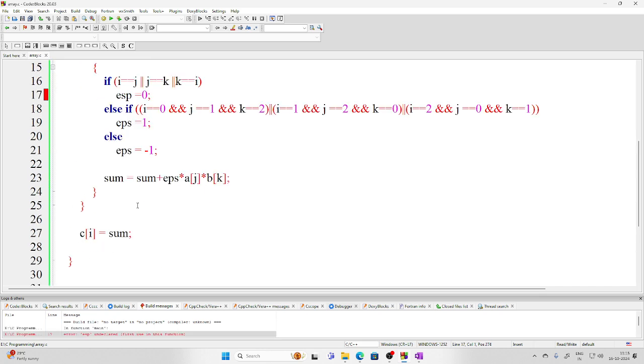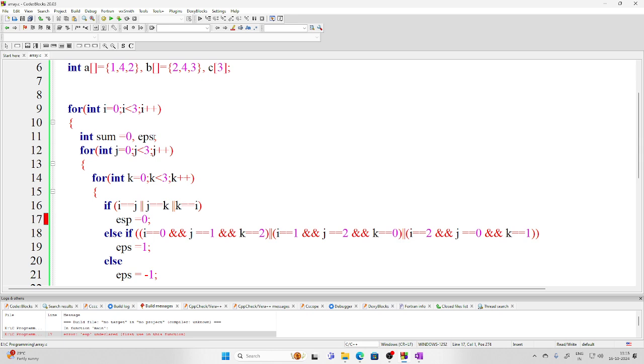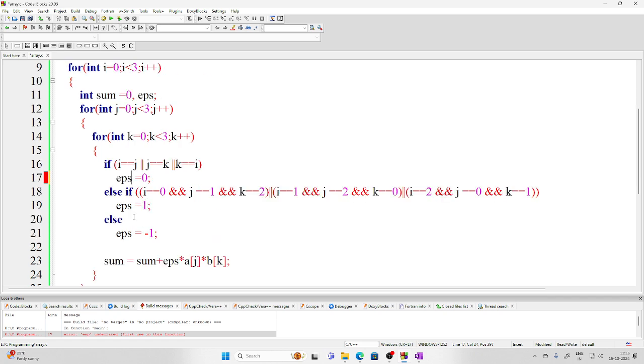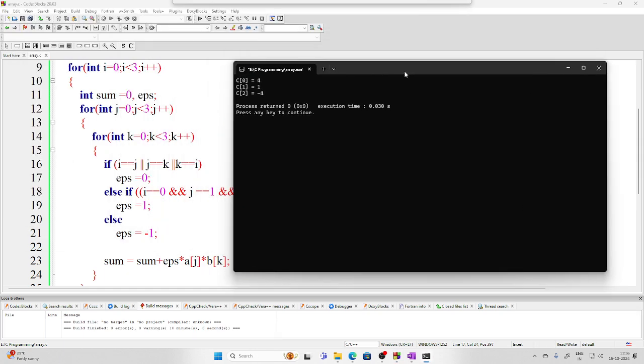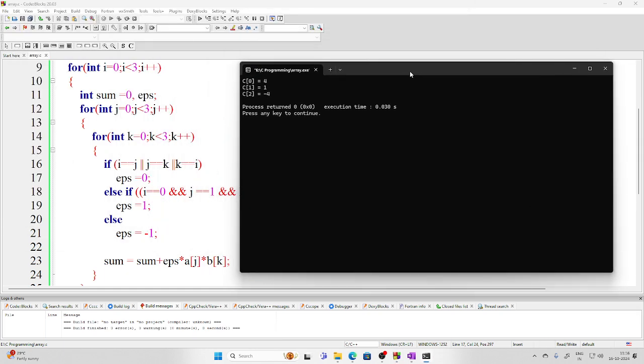So run it. So this is having some problem. This is saying EPS undeclared. Why is EPS undeclared? EPS we have declared here. Though we have defined it. Oh, sorry, it is ESP I have written. It should be EPS. Okay, now the vector product will come out to be 4, 1 and -4.